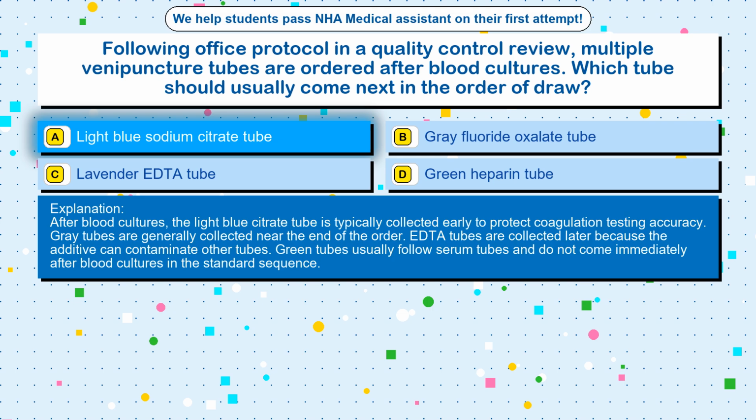After blood cultures, the light blue citrate tube is typically collected early to protect coagulation testing accuracy. Gray tubes are generally collected near the end of the order. EDTA tubes are collected later because the additive can contaminate other tubes. Green tubes usually follow serum tubes and do not come immediately after blood cultures in the standard sequence.